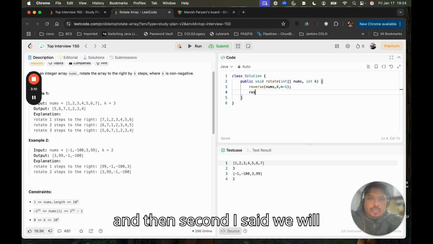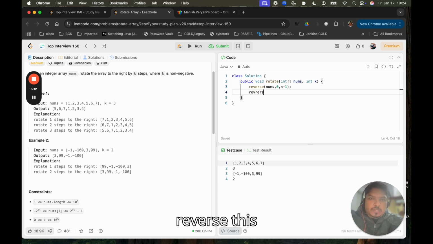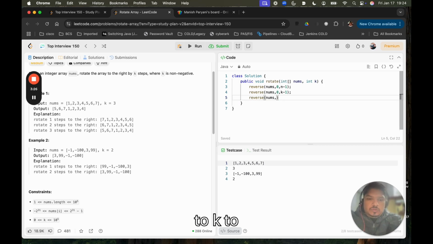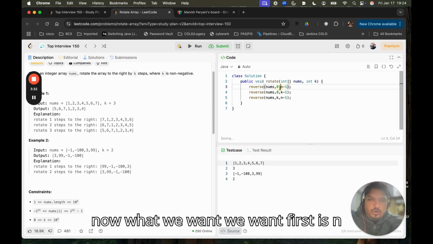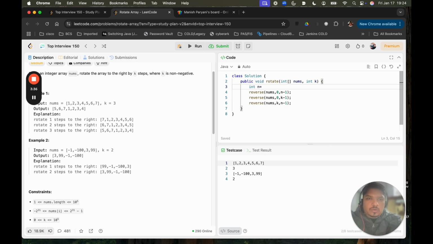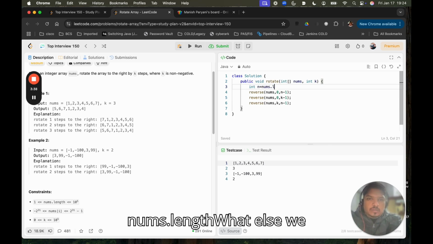And then second, I said we will reverse this nums array from 0 to k minus 1. And third, I said I'll reverse nums from k to n minus 1, right? Now what we want first is n. So we can say int n equal to nums dot length.